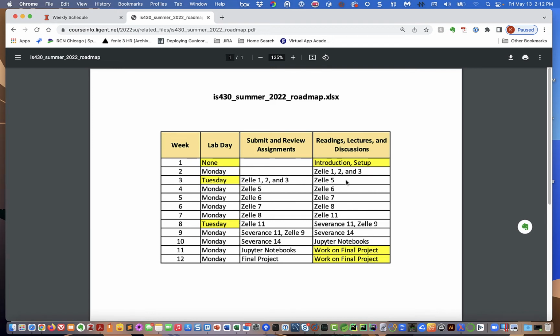Week 3, when we're working on Zell chapter 5, that's a real big chapter. Week 6, when we're working on Zell chapter 8, that's a real big chapter again. But we'll be doing it in kind of normal time. So it's an accelerated course. It's very doable. I'll warn you when we're having a tough week, but that's how we're doing it.